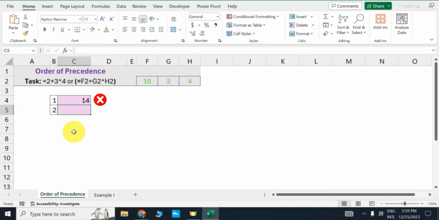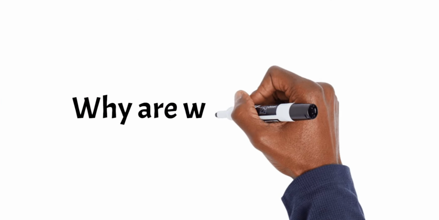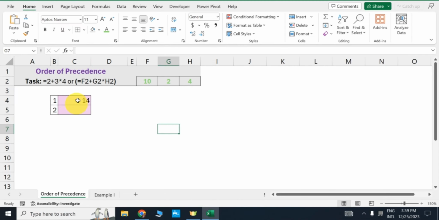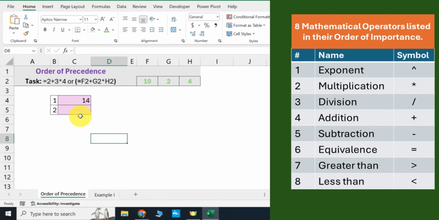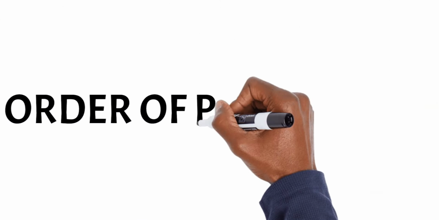We all know that the result is supposed to be 20, but why are we getting 14? I'll come back in a moment to this particular formula and correct it, but for now, let me explain why we are getting 14. Literally, when Excel processes a formula, it does not always calculate expressions from left to right. Instead, Excel assigns different levels of importance to different mathematical operators. This is what is known as the order of precedence.